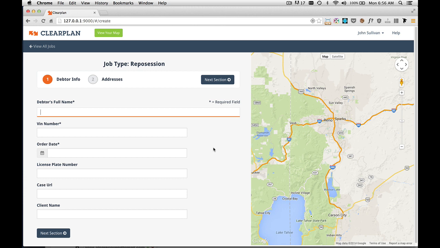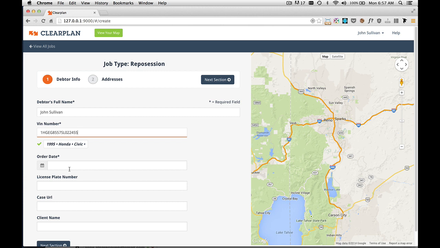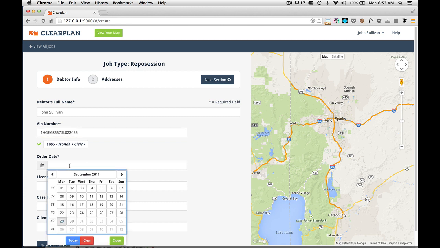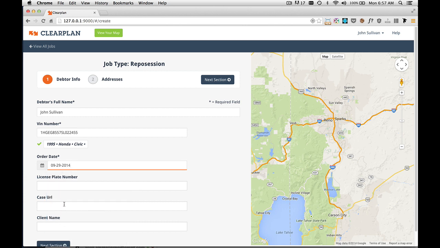So the first thing you want to do is put in the debtor's full name. Then you need to put in the VIN number. And then we'll put in the order date. Now this order date is something that you'll want to put in internally so you can know when you put this job into Clearplan. So we'll pick September 29th.